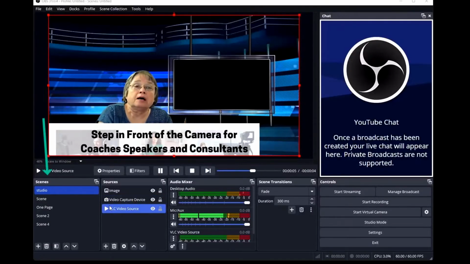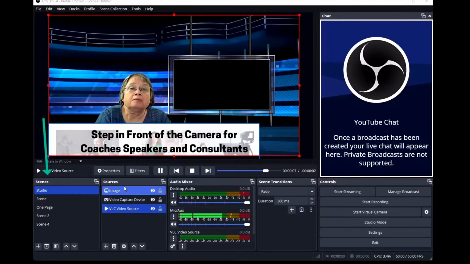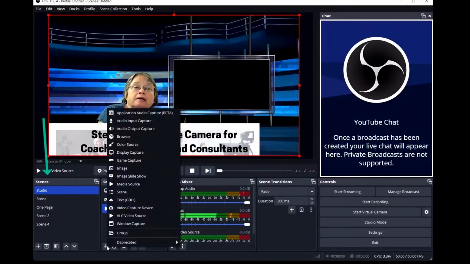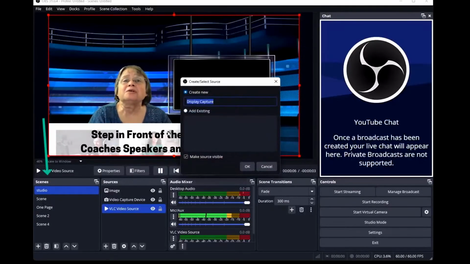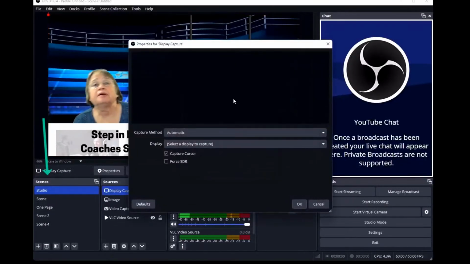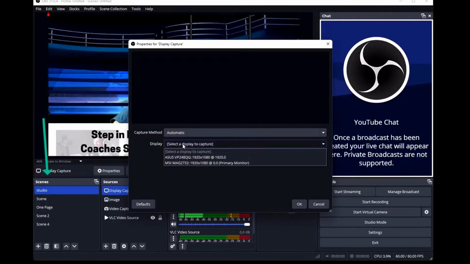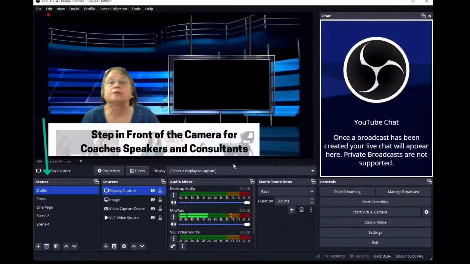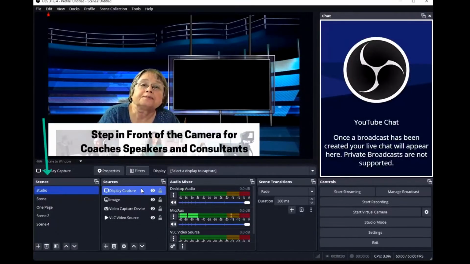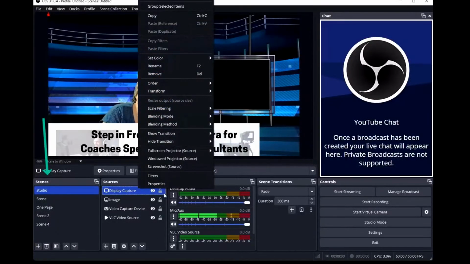So you can add a desktop capture. I wonder where we have that. Display capture, maybe? We're always guessing. Okay, and capture method automatic. And no, we want to capture it with a cursor, but that didn't work. It's probably the wrong one.